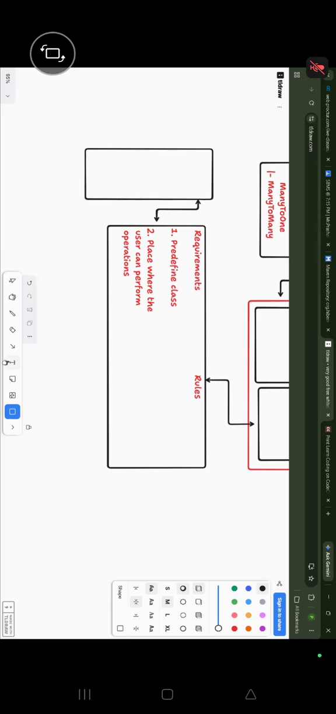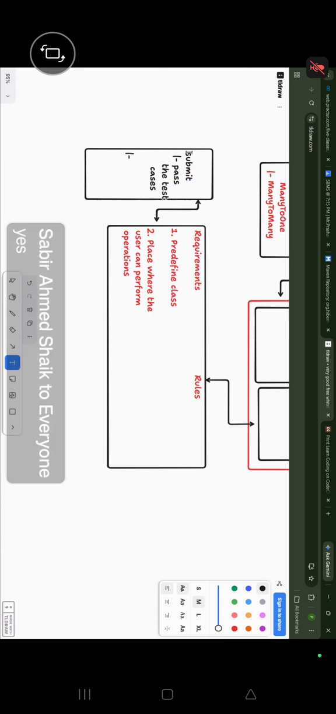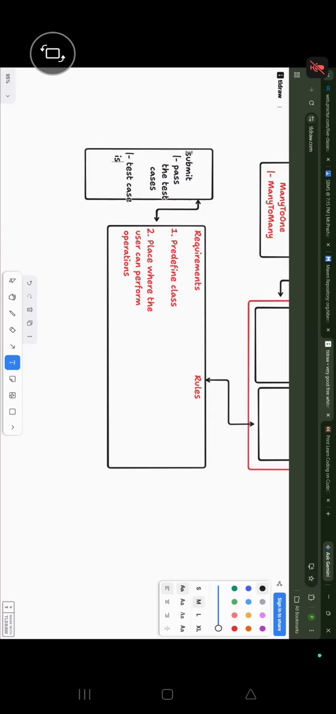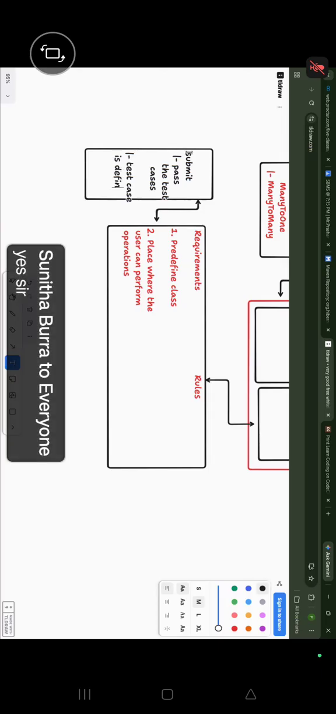Okay, great. The submit button is there. Now, what does the submit button do internally, guys? It will pass the test cases. The test cases are predefined, meaning the developer or the user has given the test cases on their own, defined internally.